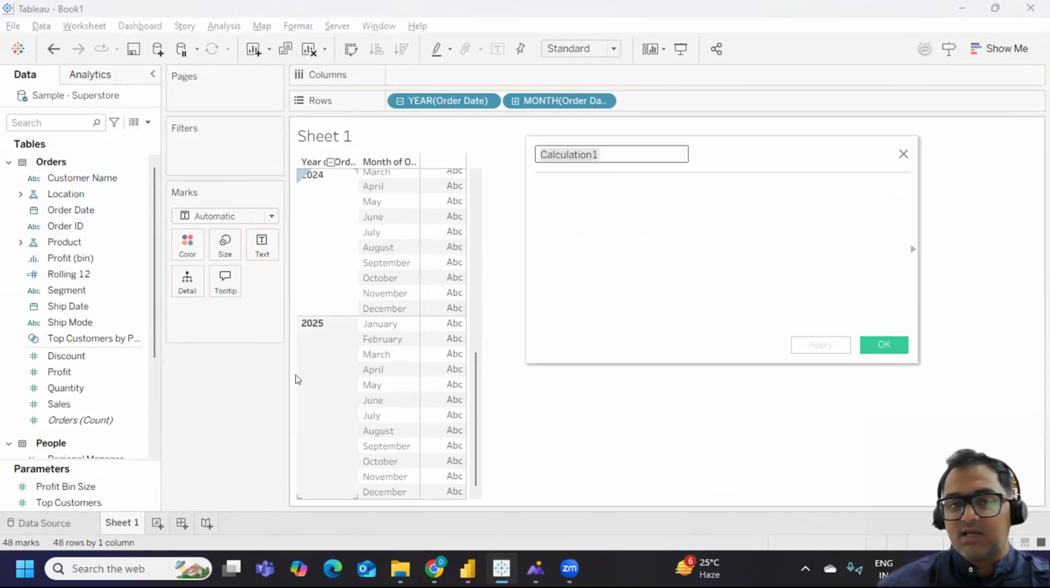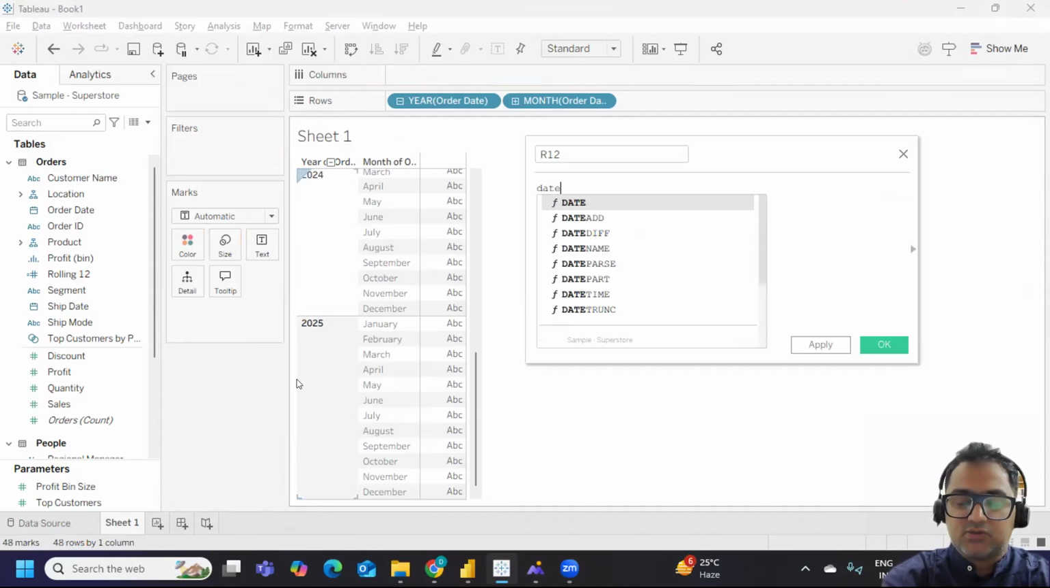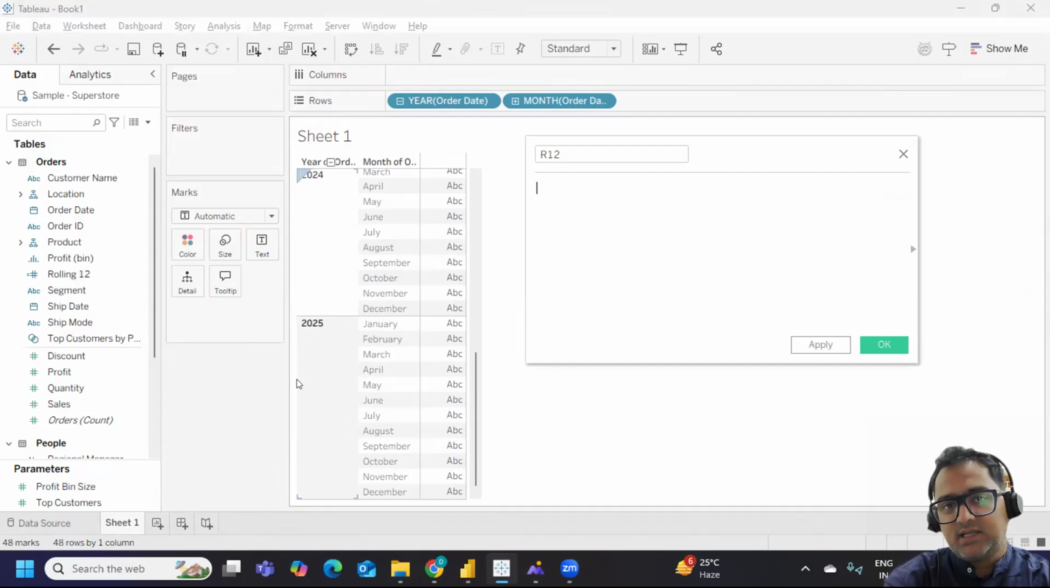For that, I'm creating a calculation called R12, rolling 12. First, we need to find out a date difference so that we understand, and we need to find out a base date that can give us our current year. Like I always tell, find out your current or one base date, basing on which you can evaluate or write your calculation. Here I'm using today as my base date. From today, we can calculate our current date, our current year, our current month, right?